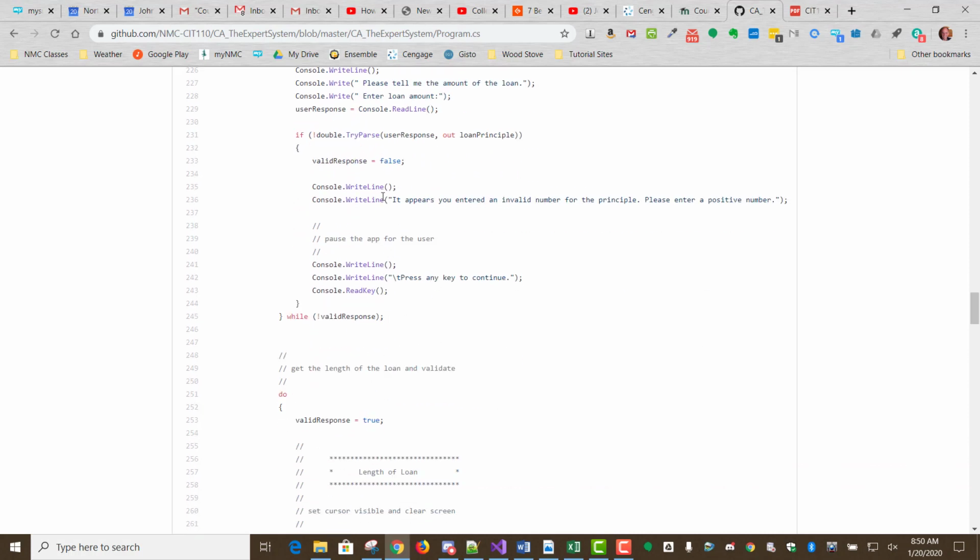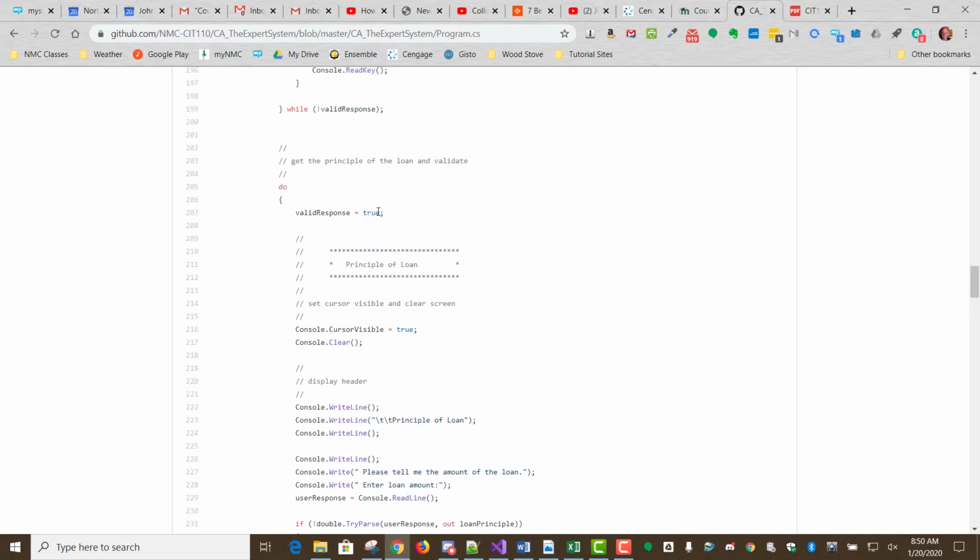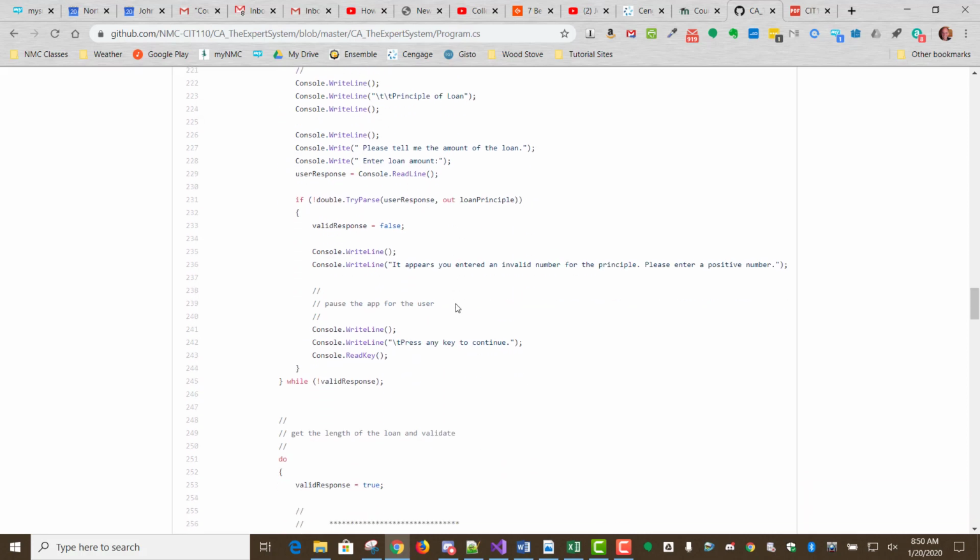We pause so they can see that feedback. And then what happens is, since valid response is false, again, not false is true. And so we circle back up, we reset, assuming they're going to give us what we want, and we go through that process all over again.